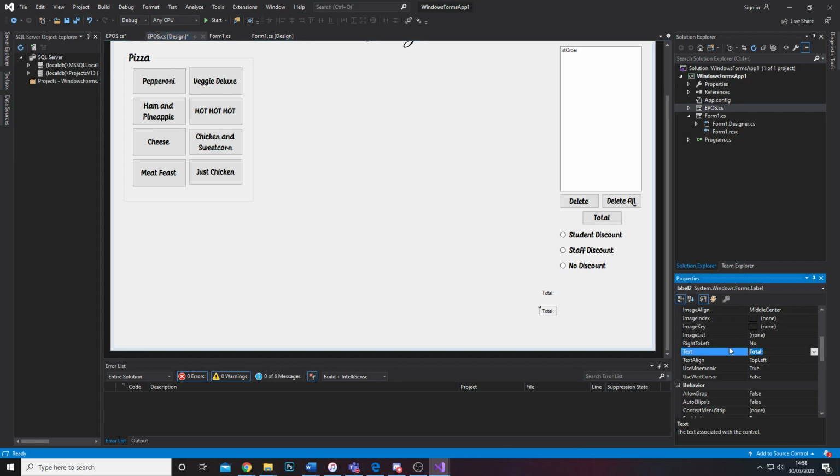This one is going to be called VAT. I'm going to paste it again. This one is going to be called discount.